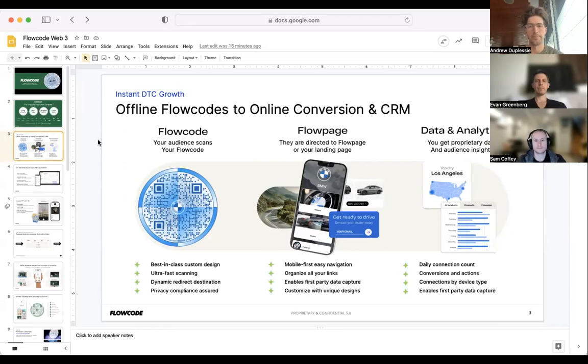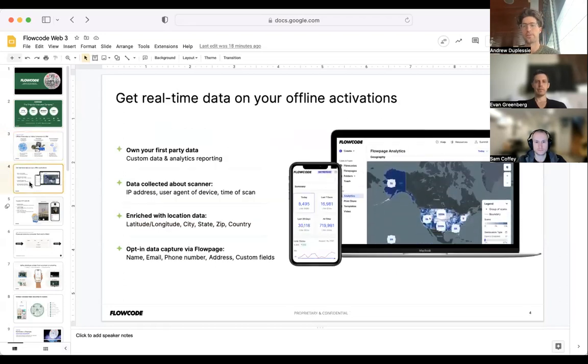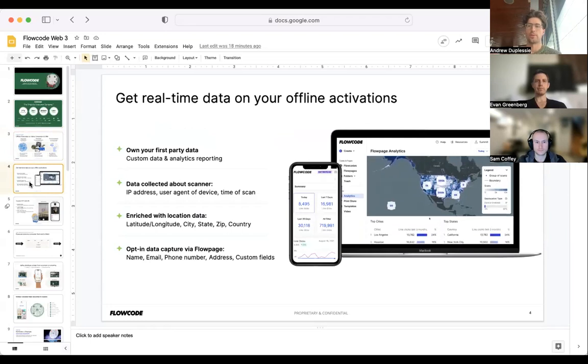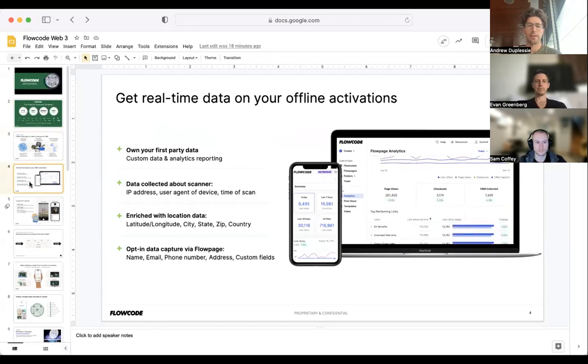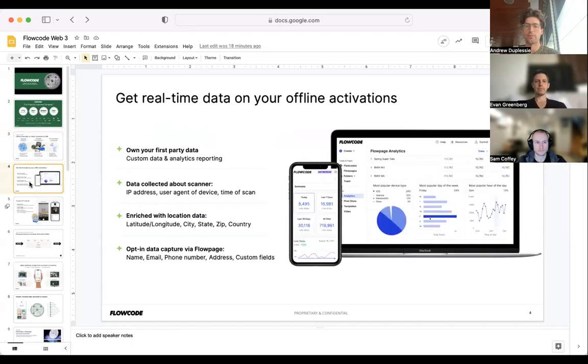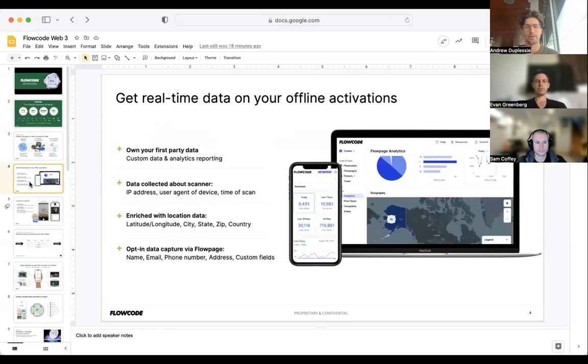On the data and analytics side, you'll get live data and analysis as you'd like. So if you're running a TV campaign or you're doing an NFT drop, you can see where the audience scanned from. You can see what type of phone, your top performing links, scan times, etc.